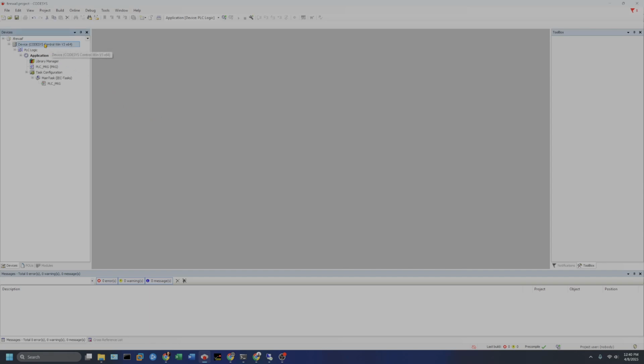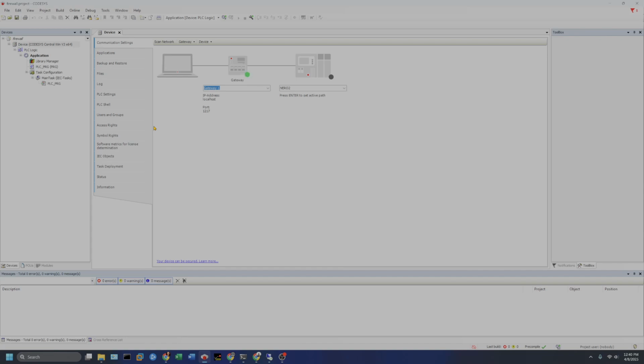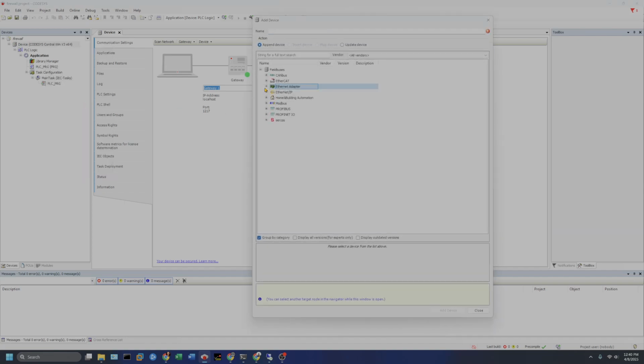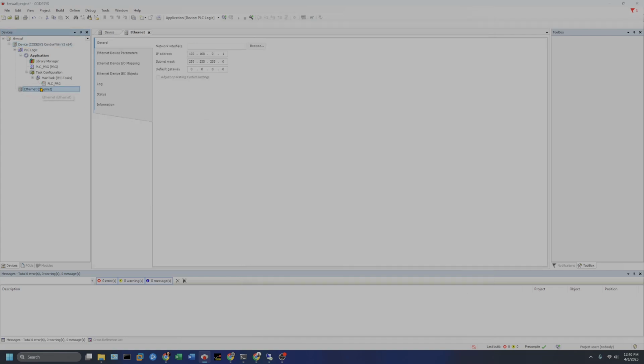And what we're going to do now is, just like before, CODESYS has its own little communication thing. But I'm going to come over here, right click on the device and say add device, and I'm going to do an Ethernet adapter, and then I'm going to select that. I'm going to say add device, and our IP address over there from our previous videos, I just know it is .9.